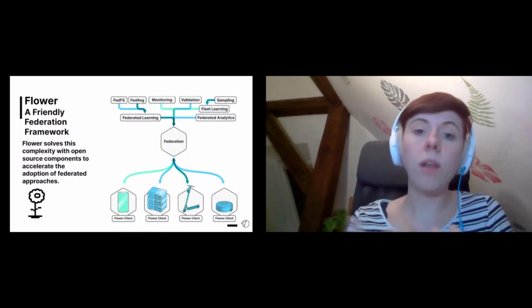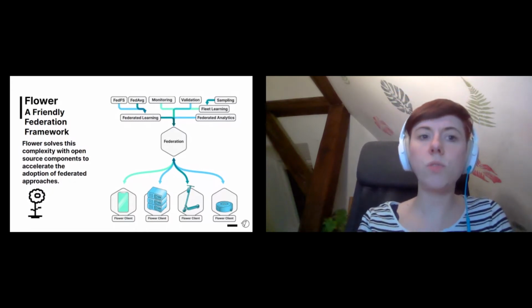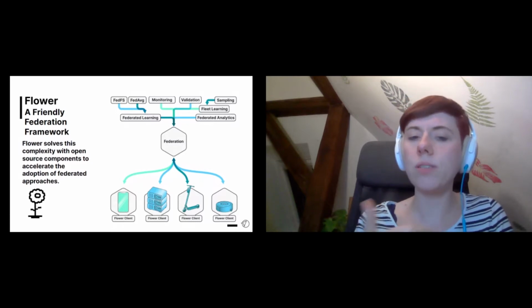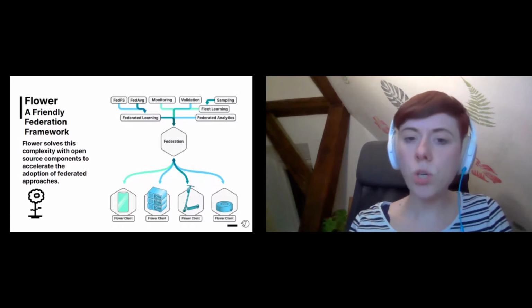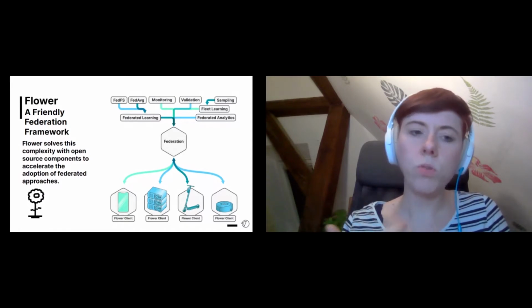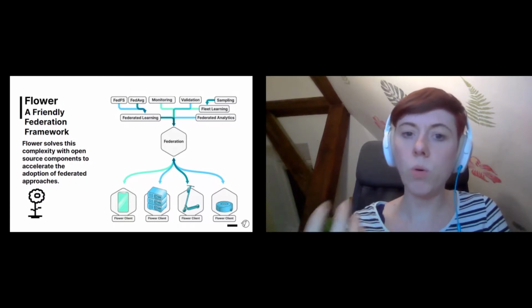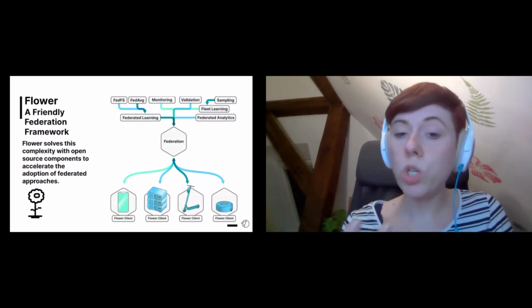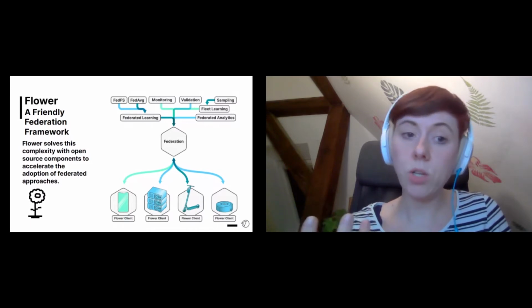Within Flower, you now have the possibility to use different strategies to aggregate all your information. You can, for example, use federated averaging, where you simply average all your AI model information, or you can use more sophisticated averaging processes like FedProx or whatever. Within Flower, you can also monitor the whole process and validate your process.